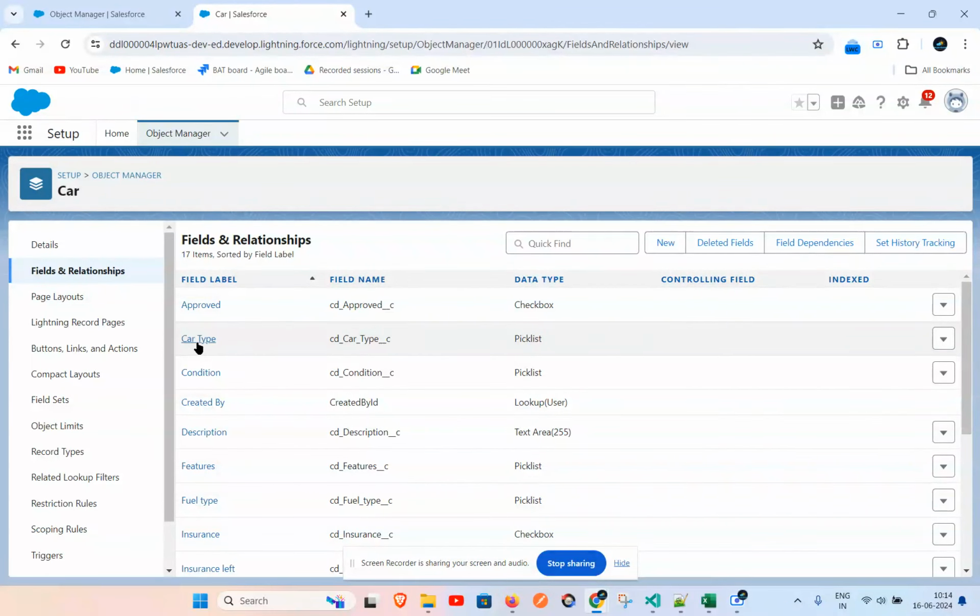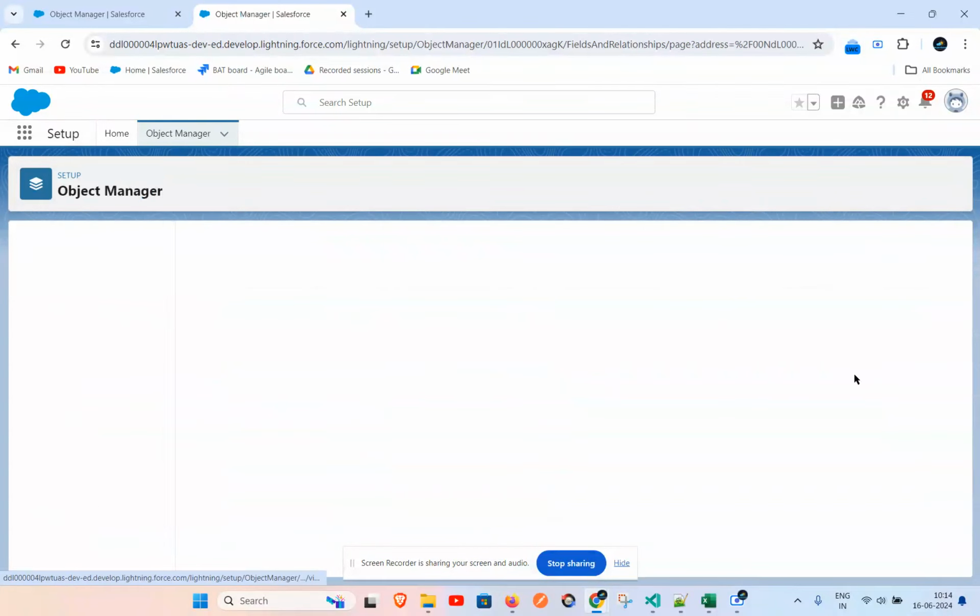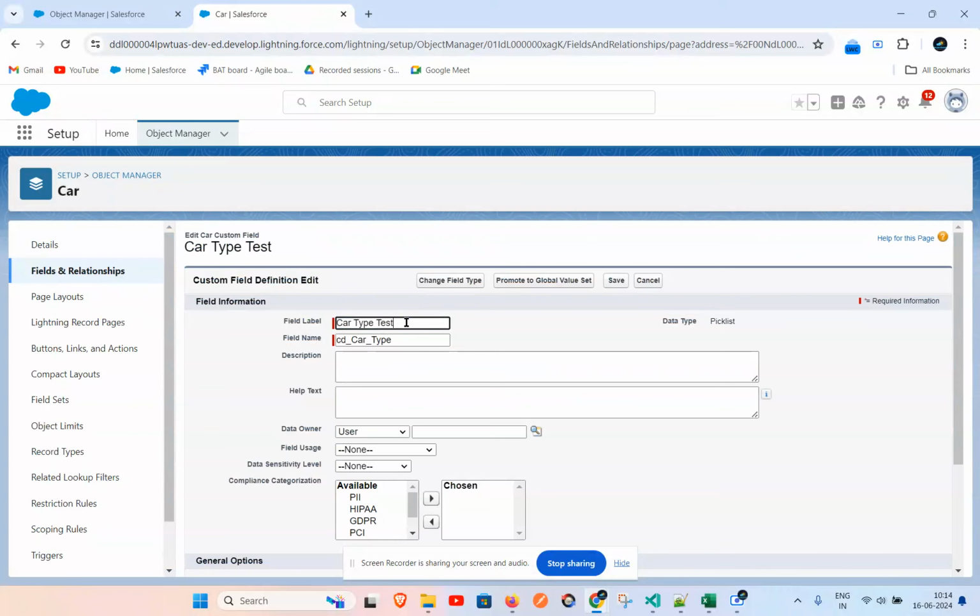So now this is car type. Let me reload. See, the change is happening, right? So the same way, if you are changing something here and then you retrieve, it will again change that. So if I want to re-change, put it back to test again, remove that test.